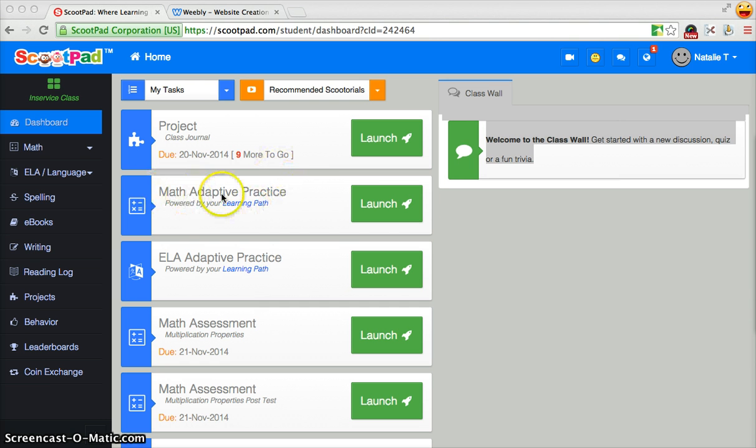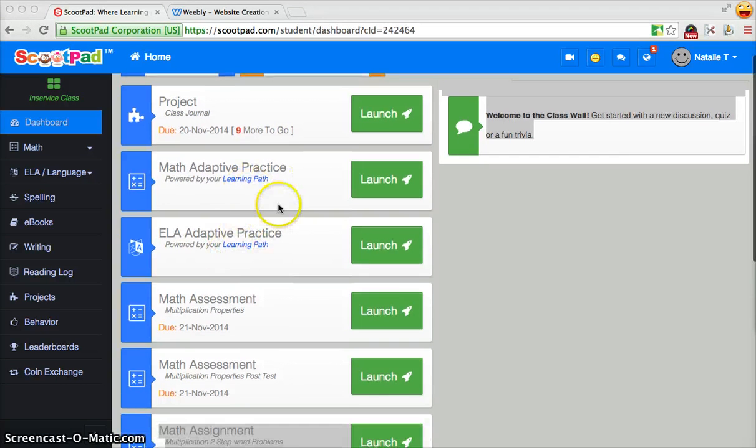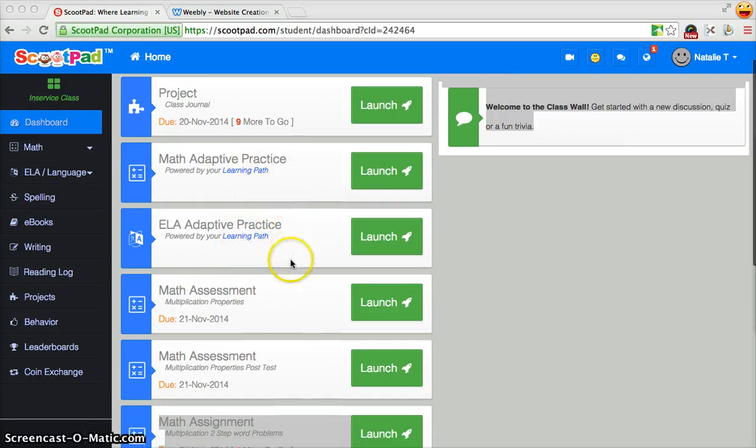Now, you'll notice that I have a project in here. The adaptive math practice and the ELA adaptive practice both come from their learning path, and you can see right here it says powered by your learning path. So the students, this is where they go to get their learning path practice.